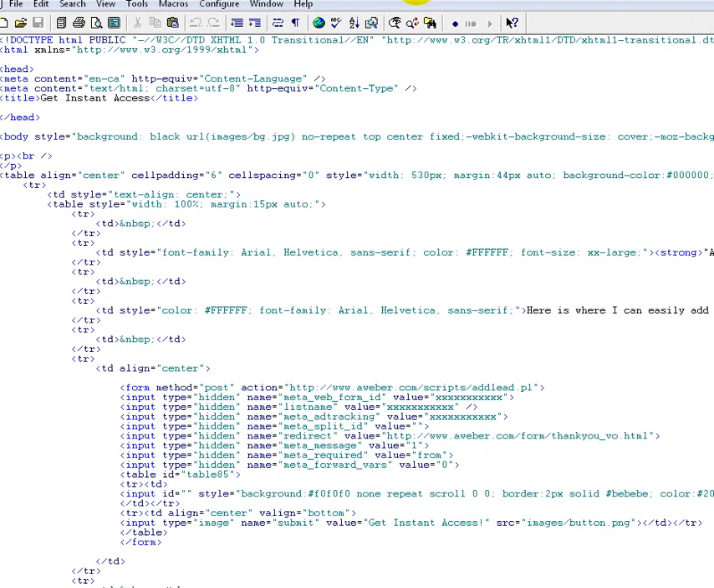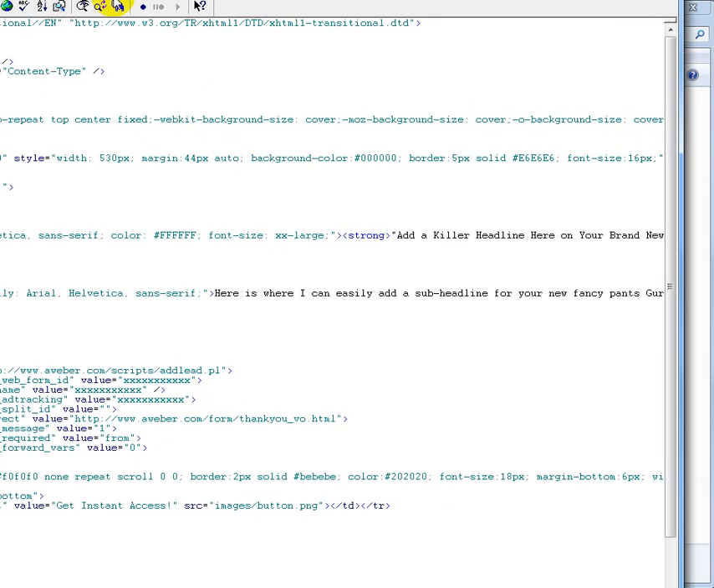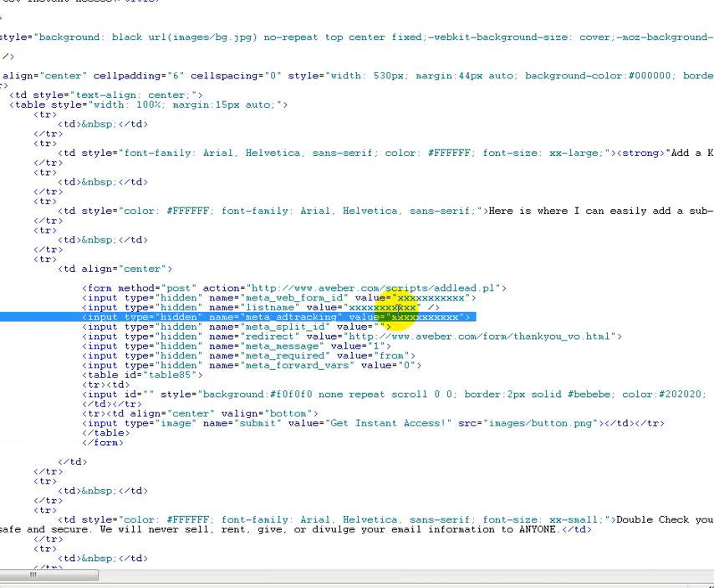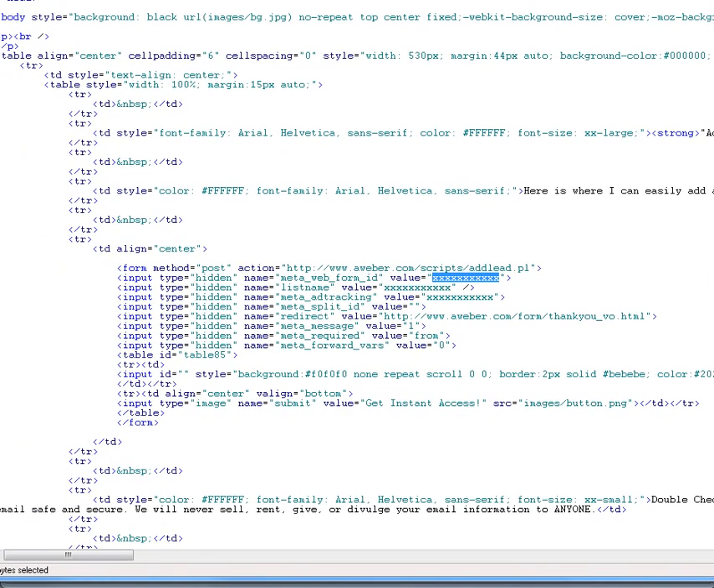All you have to do to create this your own is edit the headline and edit the subheadline, and then you'll see that here there is a form code. Now the standard one has Aweber in it, and so all you'll have to do is go to Aweber and create a form, and then when it gives you the form code, it will give you these 3 IDs: the meta web form ID, the list name, and the meta ad tracking. And you just need to replace these 3 values here.